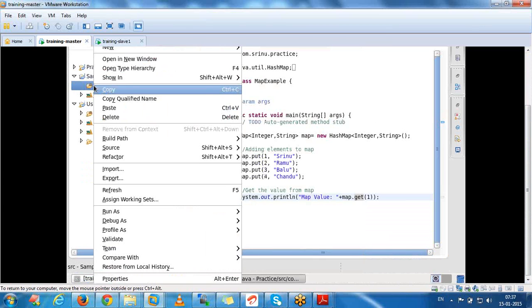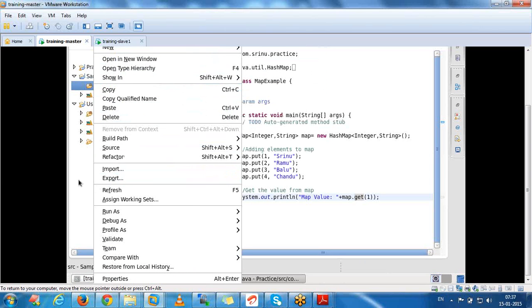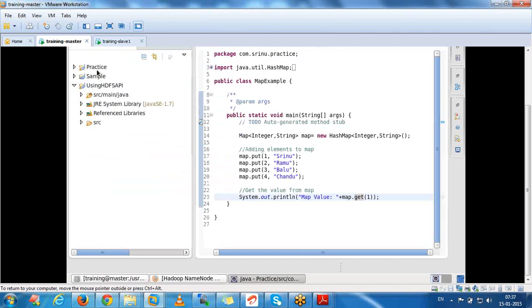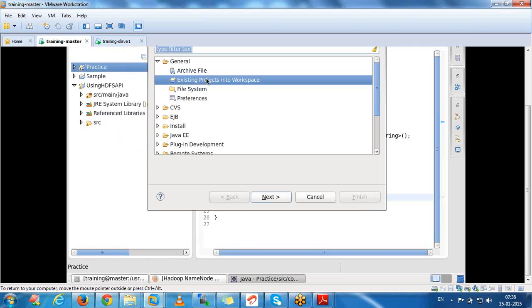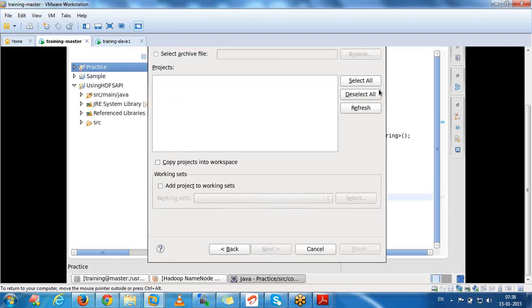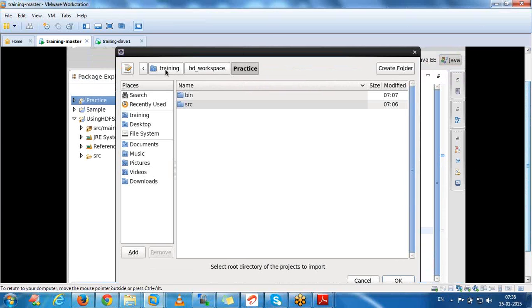Here we can right click and create classes, packages, whatever you want. Suppose we have this practice project that we have imported as an existing project. So how do we import it? Right click and click on Import. Then you can click on Existing Projects into Workspace. You need to search for the project wherever we have it, in the home training HD underscore workspace, and practice. We have it in the practice.